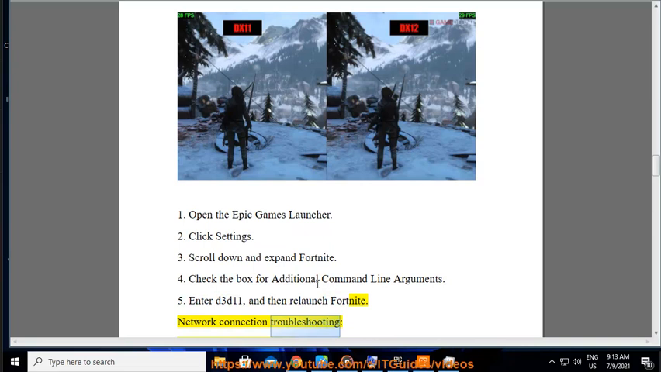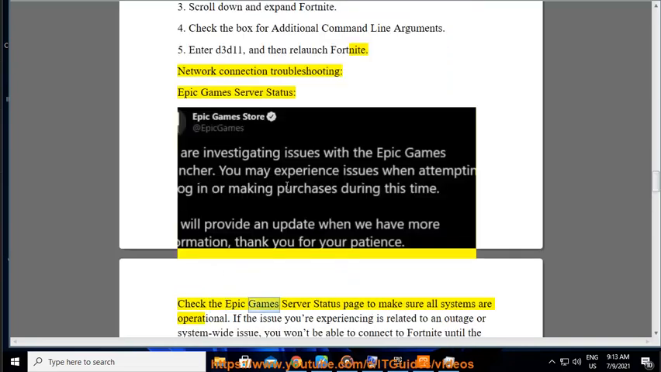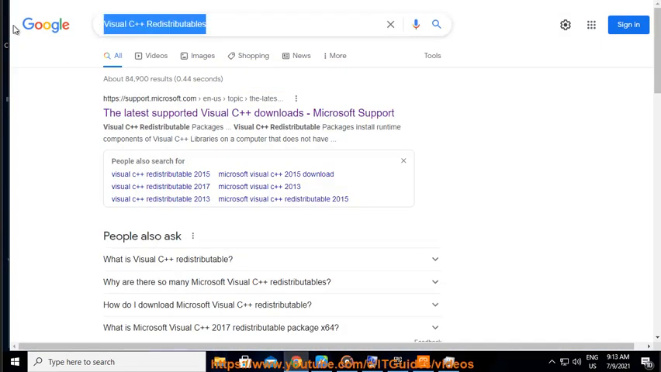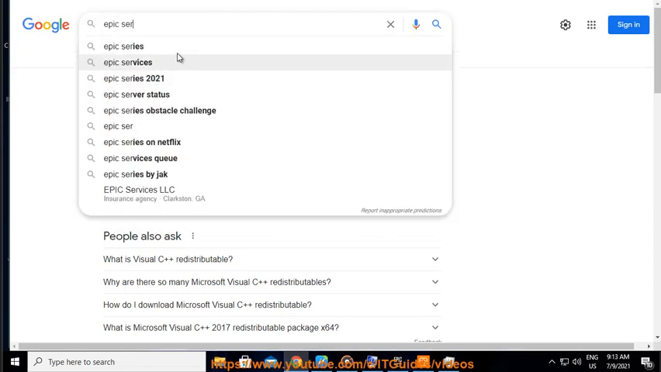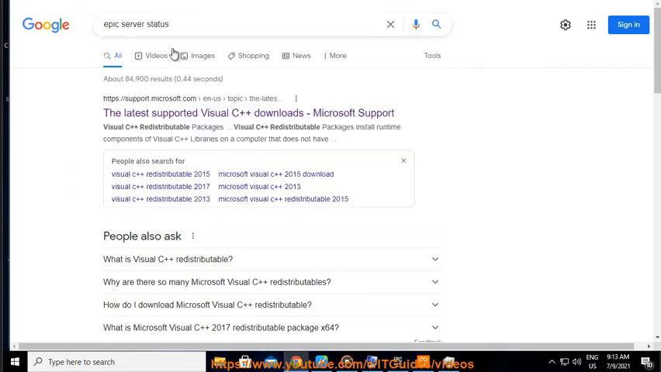Network connection troubleshooting. Epic Games Server status. Check the Epic Games Server status page to make sure all systems are operational. If the issue you're experiencing is related to an outage or system-wide issue, you won't be able to connect to Fortnite until the outage or issue is resolved.